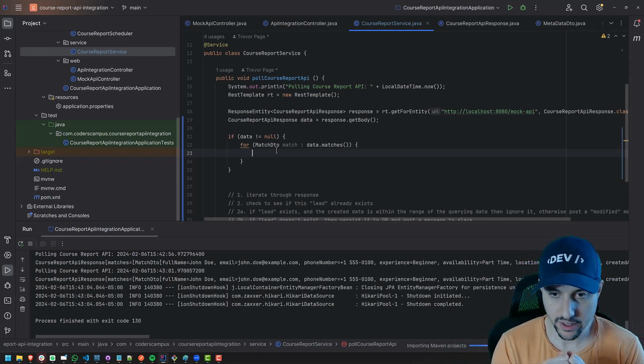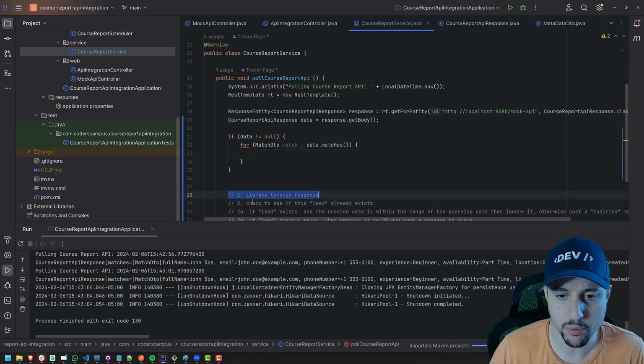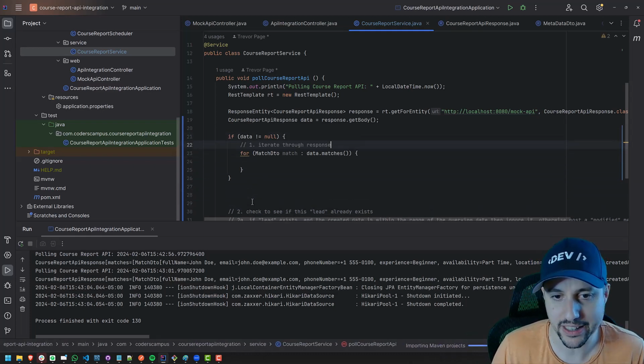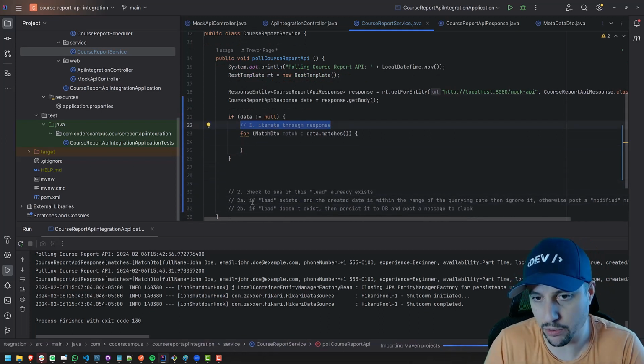So let's start putting stuff in. Step one is iterate through the response. I'm not going to leave this. Well, I might leave this comment here, but you shouldn't, right? This comment is very obvious. We're iterating through.